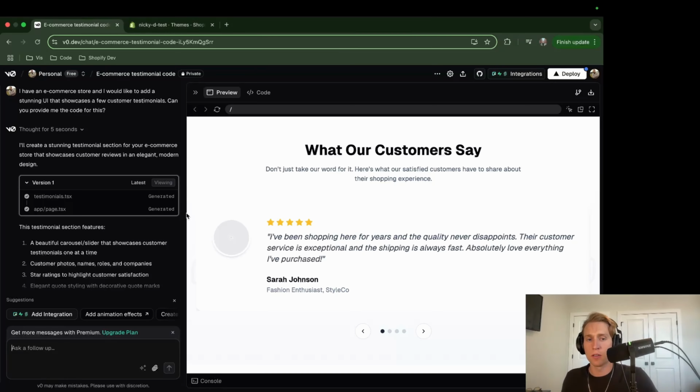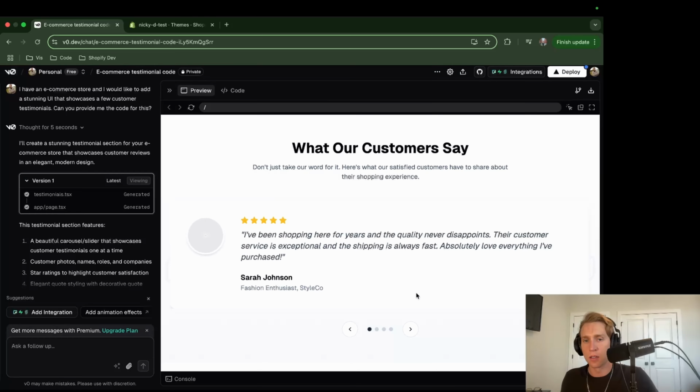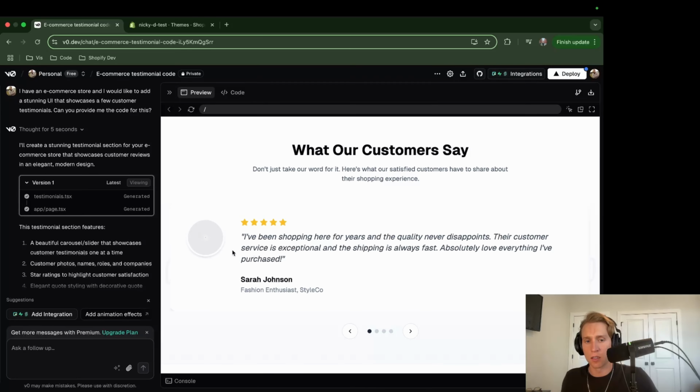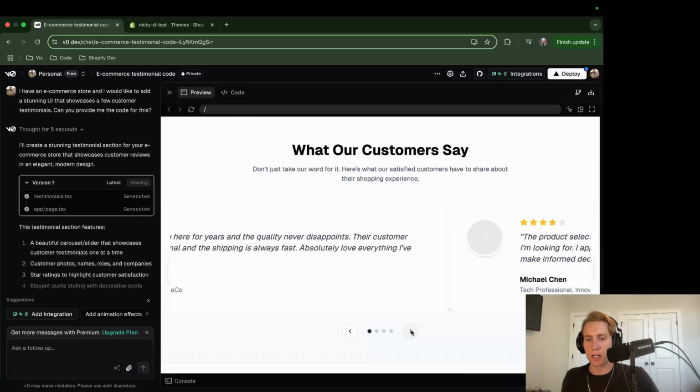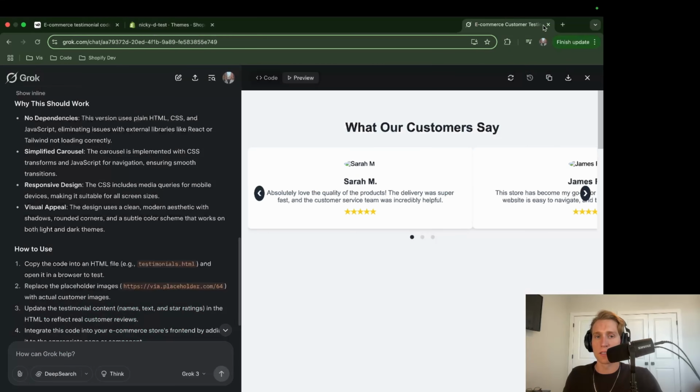Okay, cool. So here is the interface, and I think that looks pretty darn good. Yeah, I actually like this a lot. I was hoping it would include an image, even has like the 5-star icon, which I think is really nice. And then, yeah, it looks like it has this really smooth carousel. So this is really awesome because I'm going to show you when I tried this on Grok, what it created for me, and I didn't like it nearly as much.